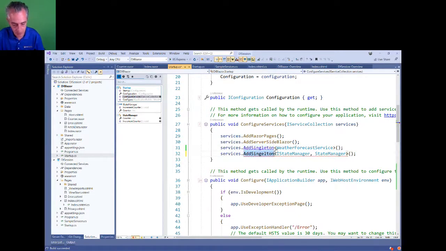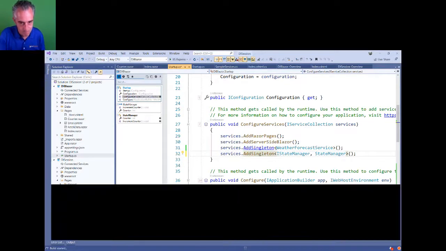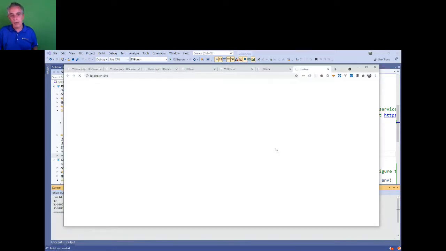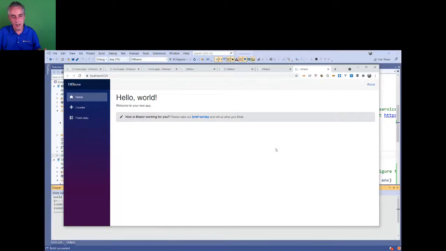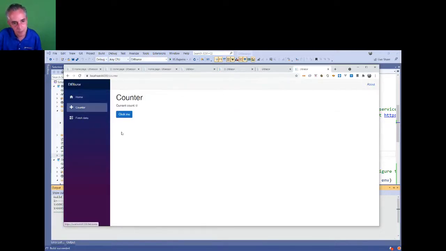I think I made a typo here. So now I have made it singleton. And what's happening now is I go to counter. I hit, I'll leave this like it is.